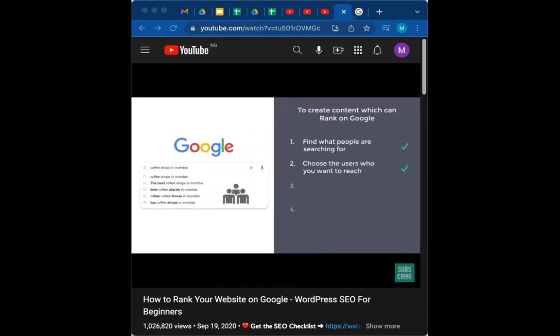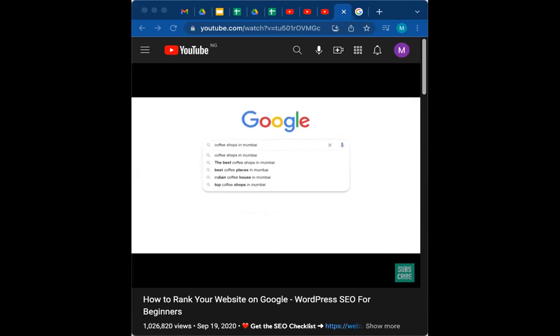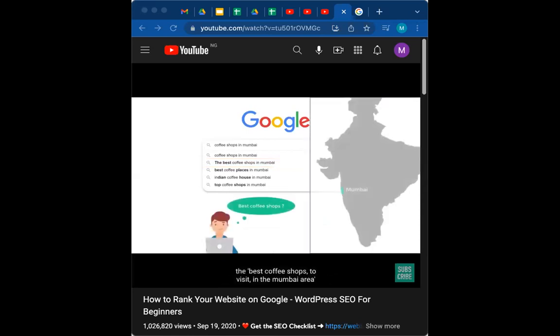So once you have selected your audience, next, you need to find out what this user might be looking for. To find out, you need to think about if someone searches for this, what exactly are they looking for? In this case, the users are clearly trying to find the best coffee shops to visit in the Mumbai area.